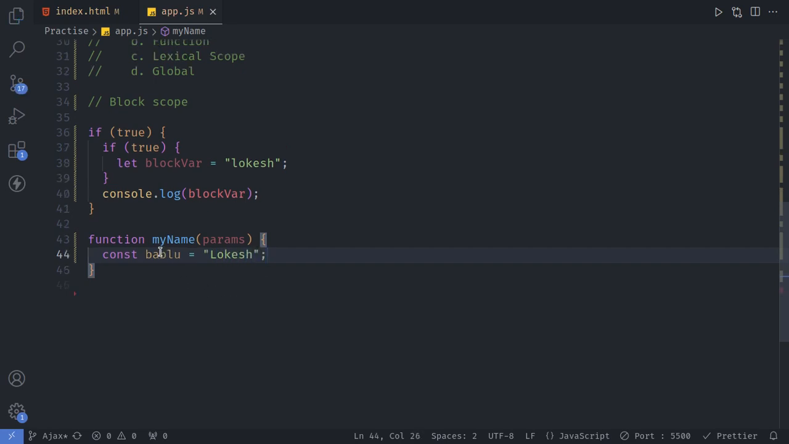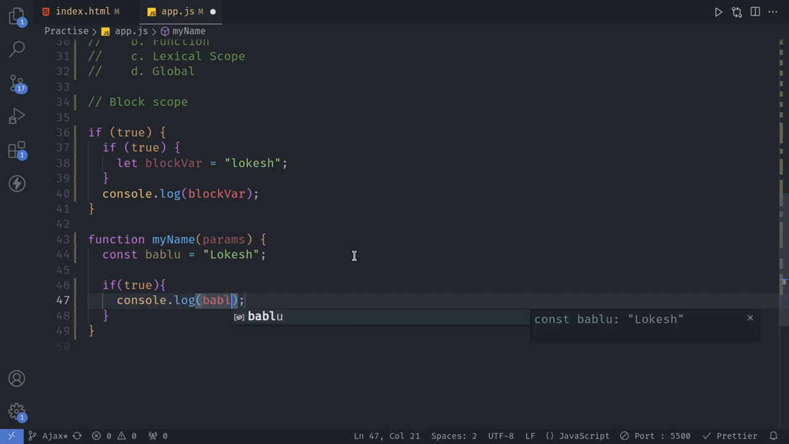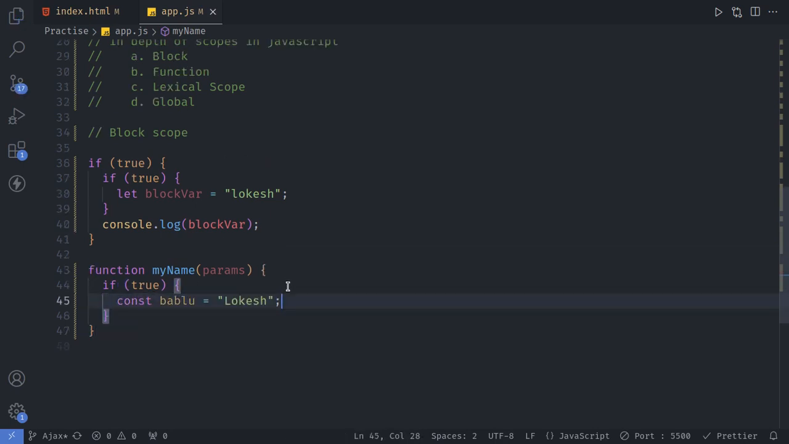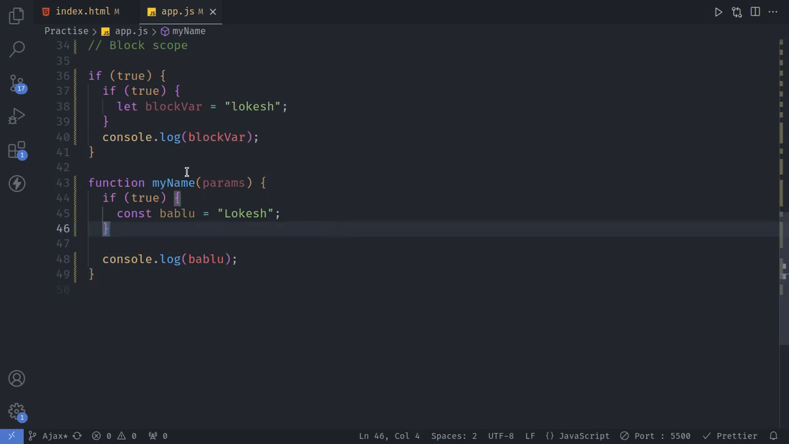Now this particular variable will only be accessible inside this particular function itself. It is not going to be accessed anywhere else. So if I create one more if (true) block and I want to access this, I can easily access that. But if I create this over here and want to access it, I won't be able to because I'm inside this function and it is a block scope variable.